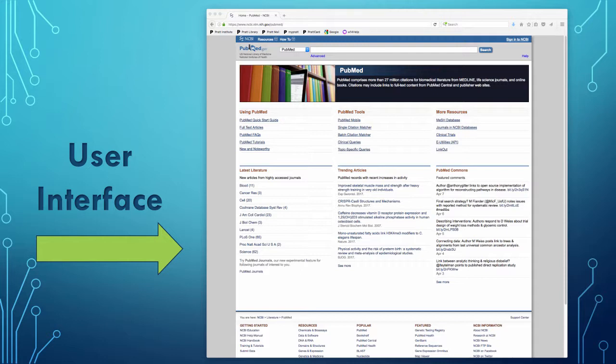PubMed is a secure website. The user interface is broken down into subsections: Using PubMed, PubMed tools, additional resources, latest literature, and trending articles. The layout is clean and structured, which would be expected in a science database.